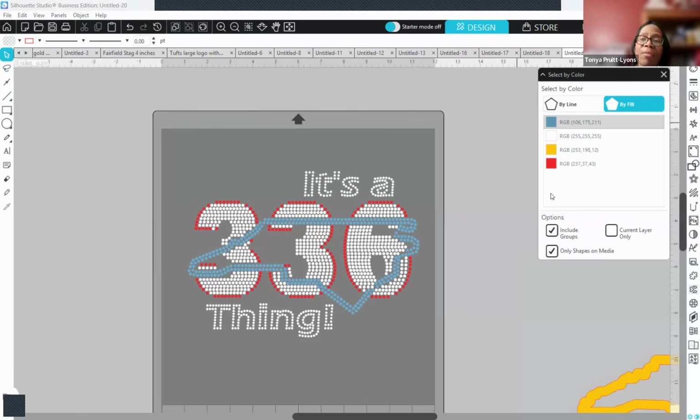Okay. And we should have our colors here. So we have our blue, our white, and our red. Okay. And you want to make sure when you do this that you have everything that you want to select by color on the mat. Because we don't necessarily want to select the things that are outside of the mat. So your option should always include only shapes on media. So always make sure that that box is selected so that you only select the shapes that are on the media when you select by color.